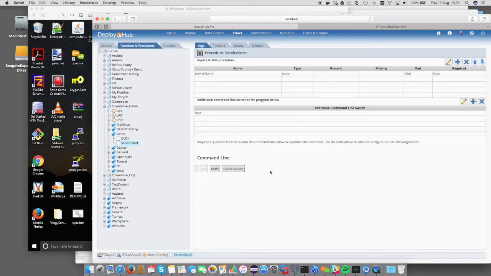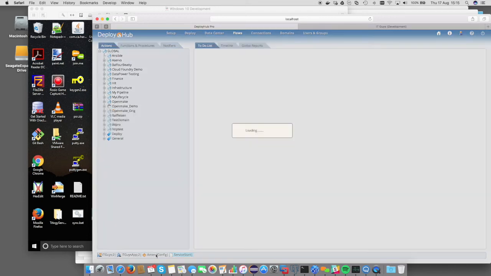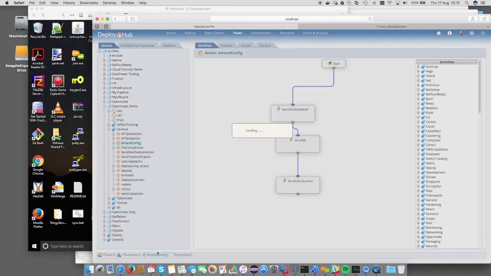So I pass a service name in, and whenever this procedure is executed, it will do net start and then service name. So as far as the procedure is concerned, that's it. That's what I want to execute on my remote machine, and I've specified a parameter of the service name that I want to call. So now let's go back to my amend config action that we saw before. This is the action that was setting the different components of my configuration XML, so environment, JWC and build number. What I'm going to do now is add that service start procedure that I just created.